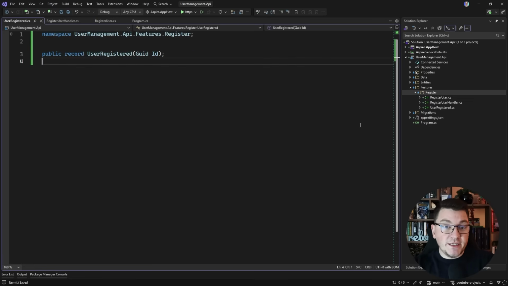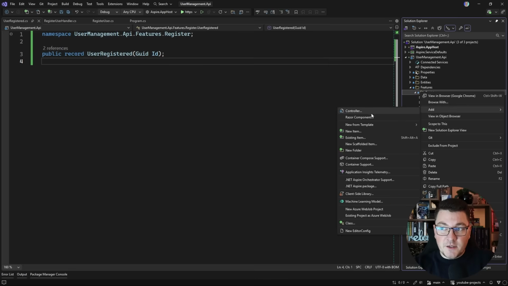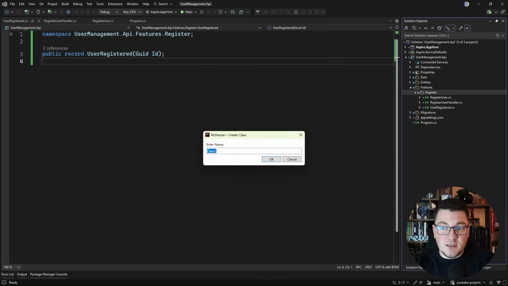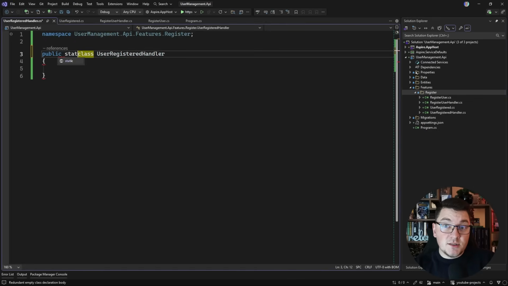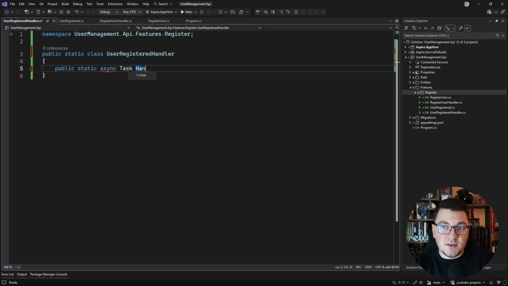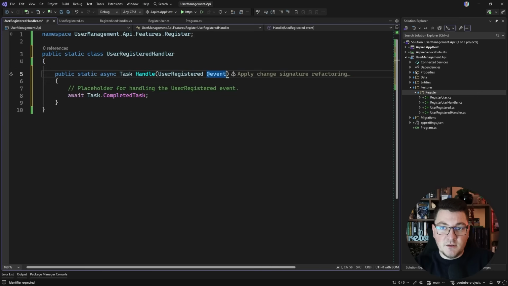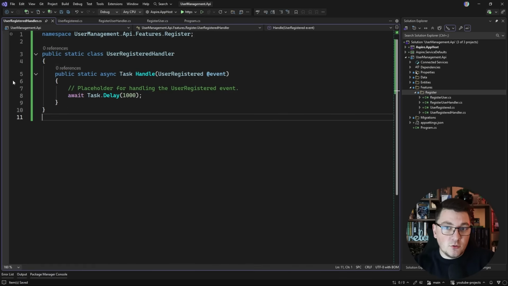Now for this message, I can also create a respective handler. And the convention is the same as before. You use the message name, so let's say UserRegistered, and we append Handler. What's interesting is that this class can even be static. It doesn't have to be a typical class. And inside of it, I can define a static handle method. So let's say public static async Task Handle. We have to accept our message, so let's say event. And then I'm going to say await Task.Delay, for example, delay for a second to simulate some message processing. So let's place a breakpoint here and let's run the application again.